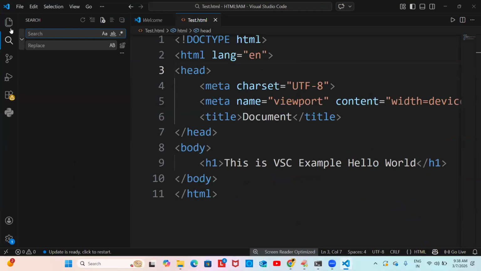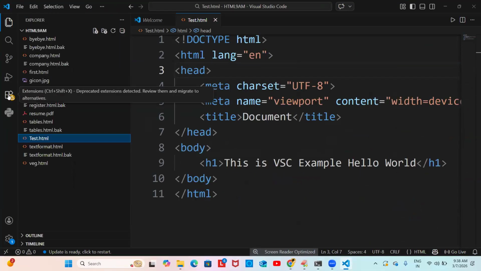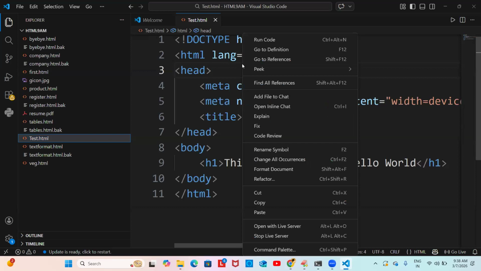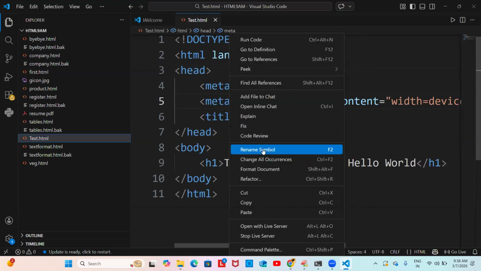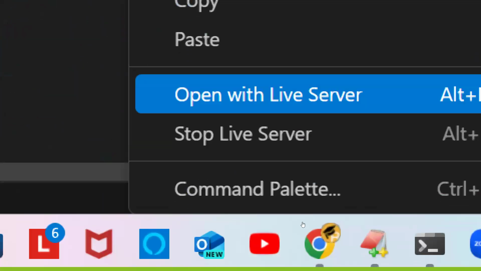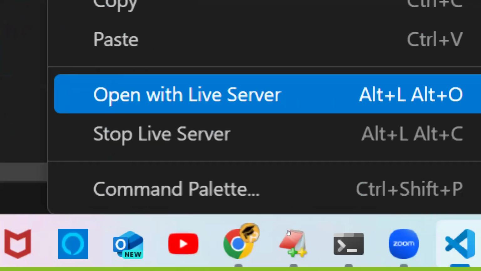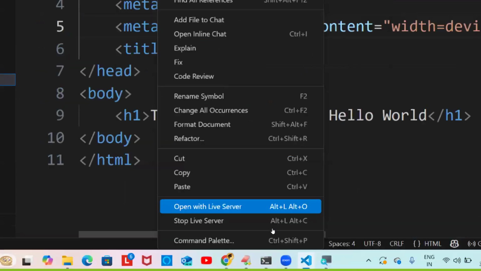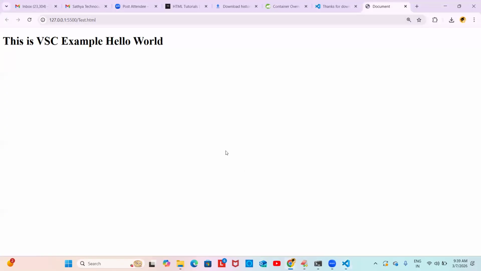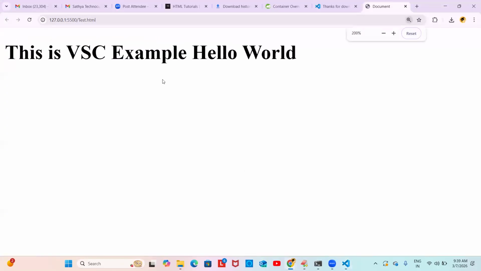Good. So guys, coming to the extensions now, you click on that extension. I want to run this program. To run this program, we need to right click on this file and go for open with live server. We should open with the live server. If you click on the live server, the browser opens automatically. In the browser, you'll get the VSC example, hello world.